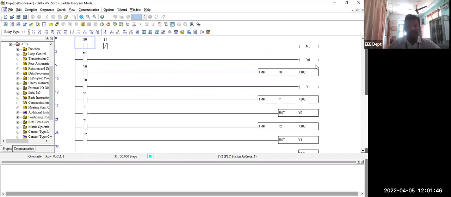So S0 is the main switch and the main motor. After the motor is enabled, the belt conveyor will start to move. Here Y0 and Y1 are the two belt conveyors. One is 100 seconds, one is 300 seconds. Y0 will be reset after 100 seconds, and Y1 will be reset after 300 seconds. Here I will execute the program.